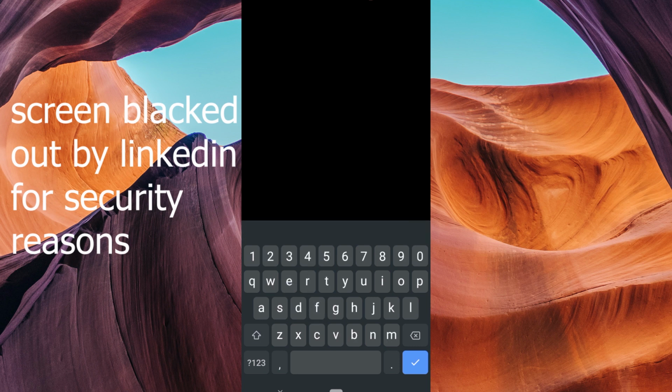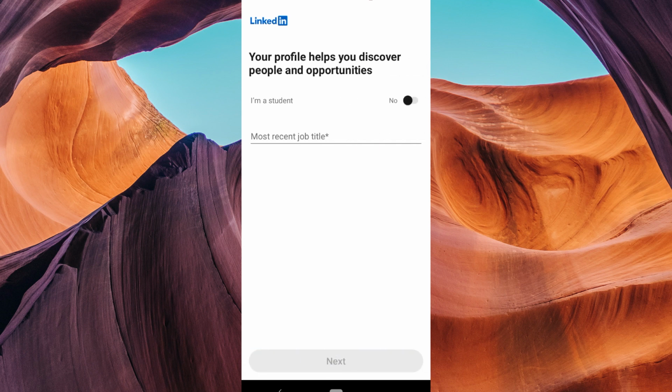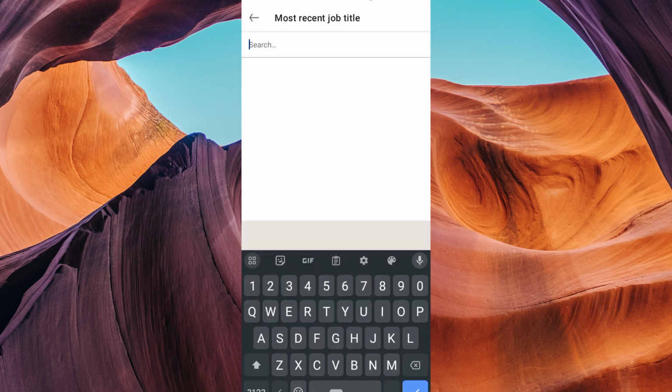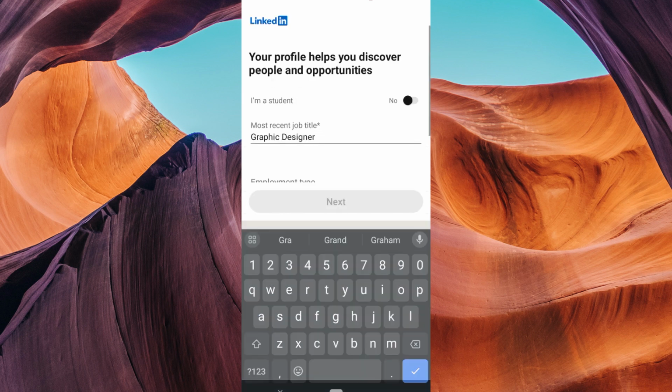Click Continue. LinkedIn will then ask for your location. Input your location and click Next. Now it's time to add some profile details, including your profile picture, job title, company, and education. You can also skip these for now and add them later.